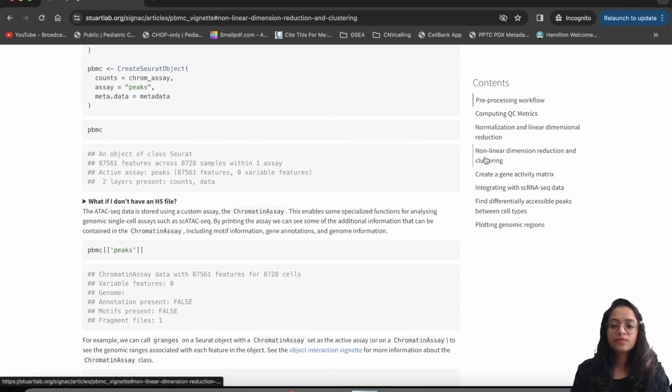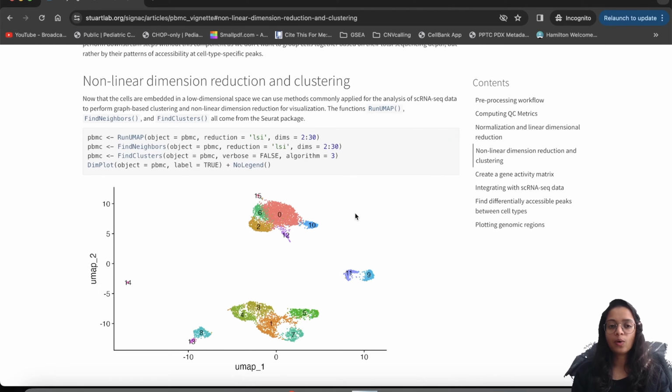So in the previous video, we had performed nonlinear dimensionality reduction and we had performed clustering. So what we have right now is pre-processed single-cell ATAC data with these clusters which are not identified yet. In this video, we'll continue from this point onwards with identifying clusters and performing differentially accessible peaks between different cell types and also visualizing the genomic regions.